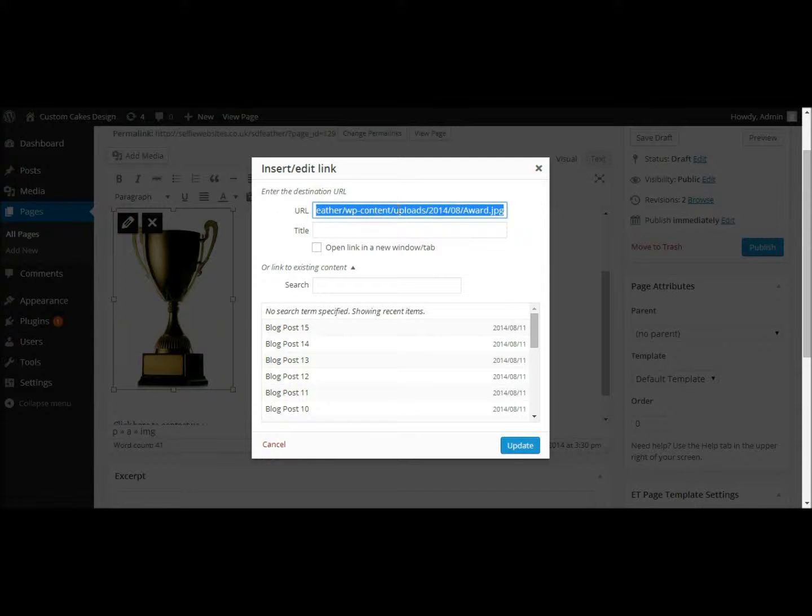Now that is the image itself. If someone clicks on that image currently, all it will do is open up a bigger version of that image. Now we don't want that. We want it so when someone clicks on that trophy, they are taken to the Contact Us page.